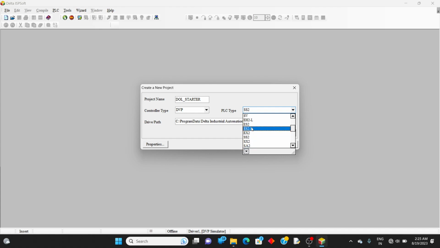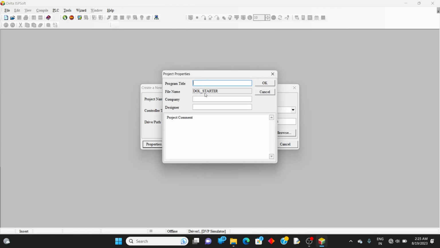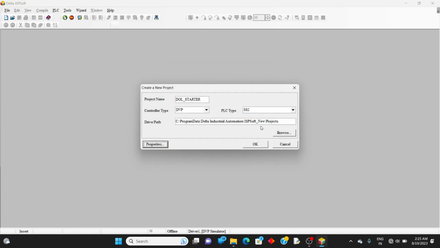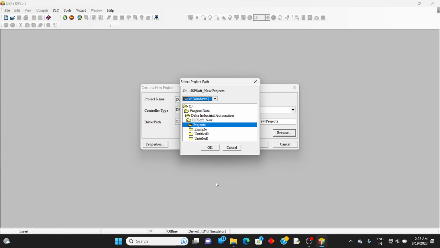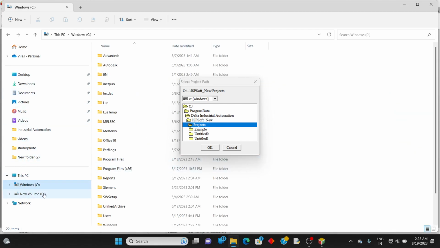Okay, so here I will select SS2 or anything, any PLC you can select, DVP. This is the series controller type, and the model is SS2. Okay, so any further properties you can write over here, like program title and company name, designer, anything. If you want to mention, you can mention over there. And if you want to save your project in a particular folder, you can save it. Prior to that, you have to create a project folder over here, like in D drive or C drive. I will create one project folder.